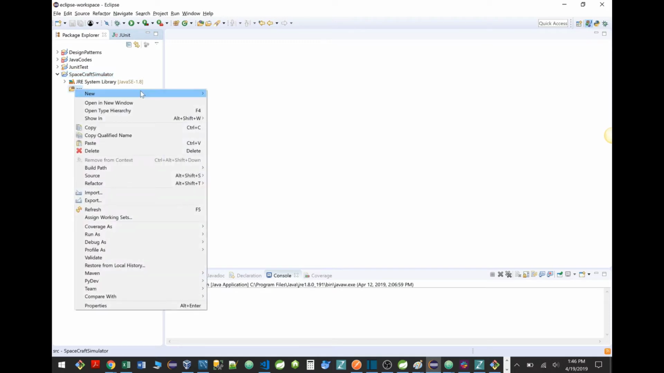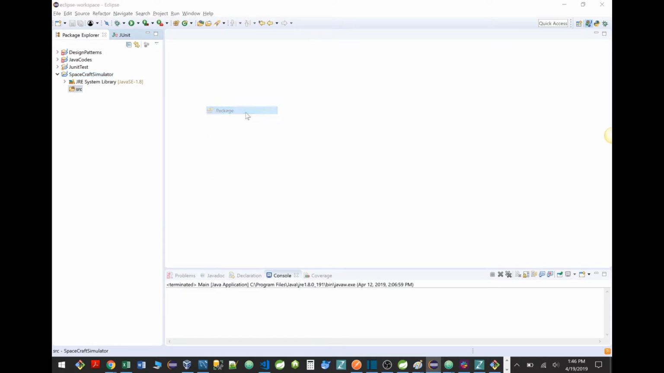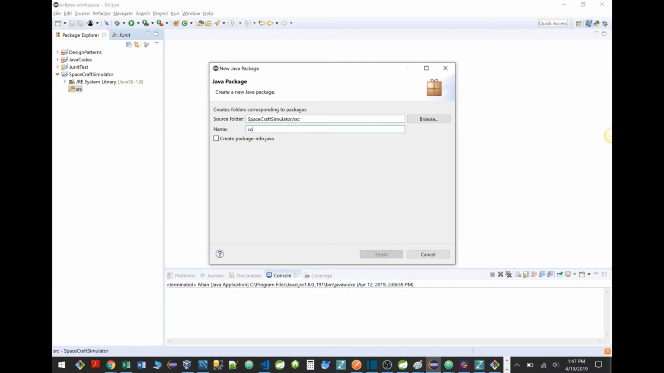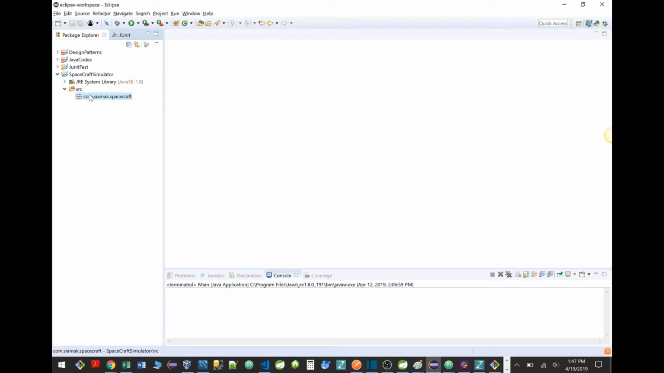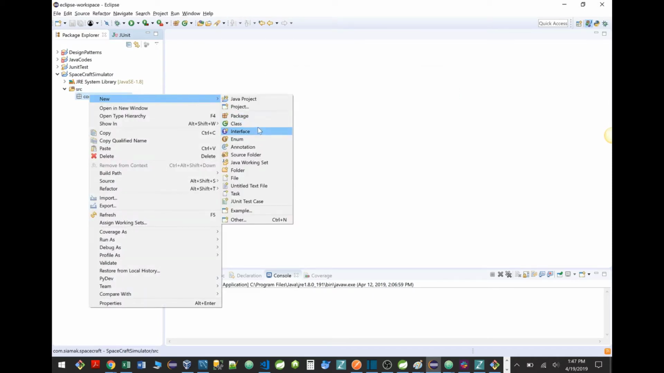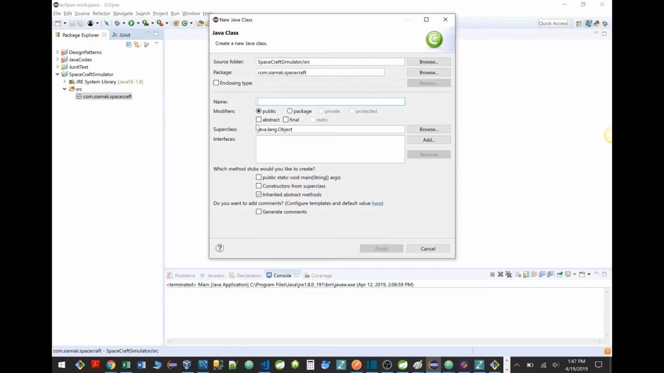So I'm going to create a package here, basically to logically separate my code, and I'm going to name it com.cmac.spacecraft. Perfect. All right, and I'm going to create a class in here called Spacecraft.